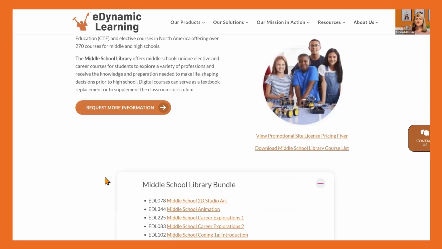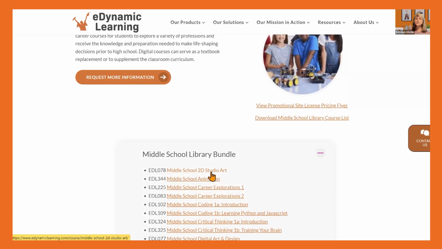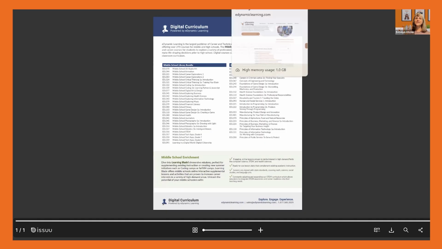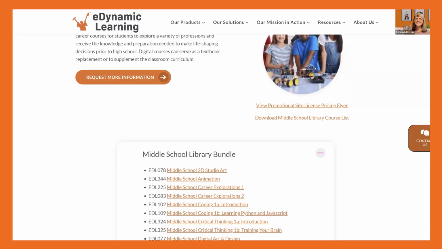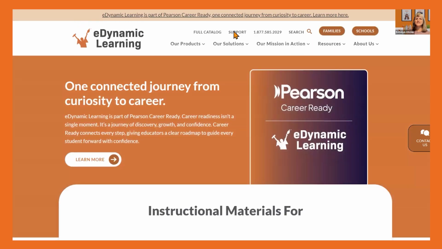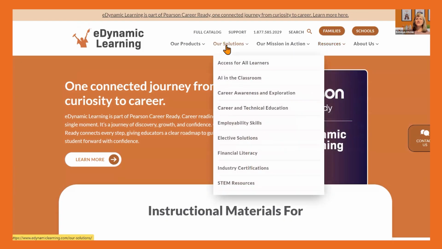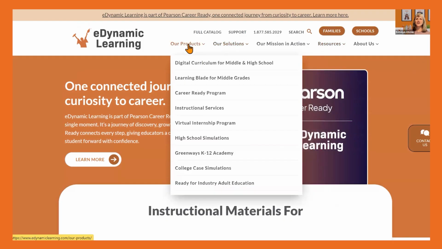When I go through this, I've got access to preview those courses digitally. There is also a place where I can download specifically the middle school library list. So those are the 4 things that I wanted to show you on the eDynamic website: support, curriculum teacher resources, where you can find industry certification information, and where you can find our catalog.